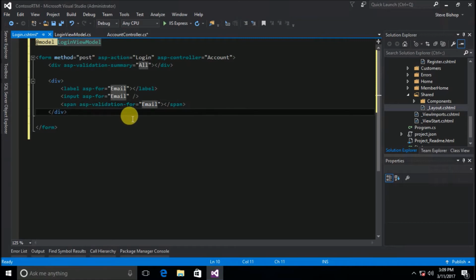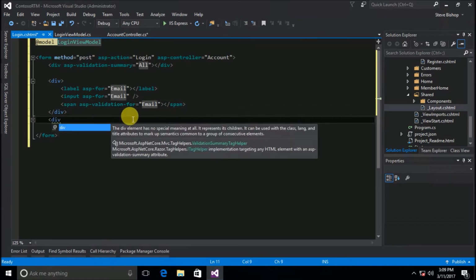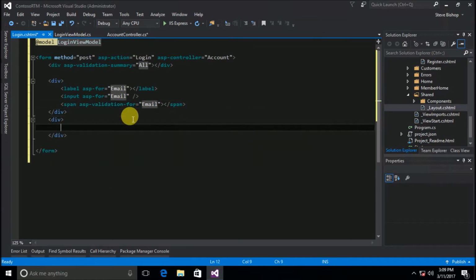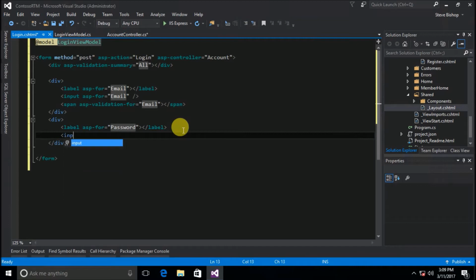Let's go ahead and add another div tag here, and this is going to be where the user is going to put in their password. So we'll do a label, and again it's the same thing as we did for the email, so this should be pretty simple. Password, and next up we're going to do the input tag, asp-for password.